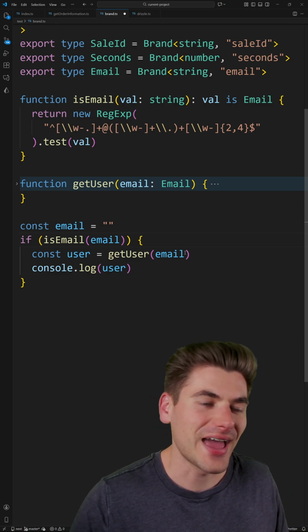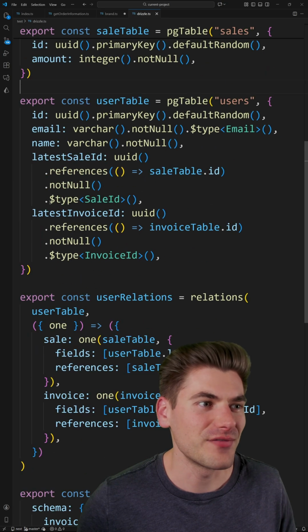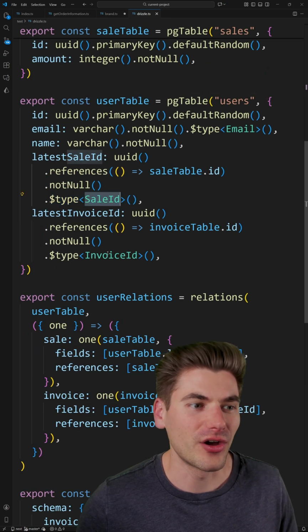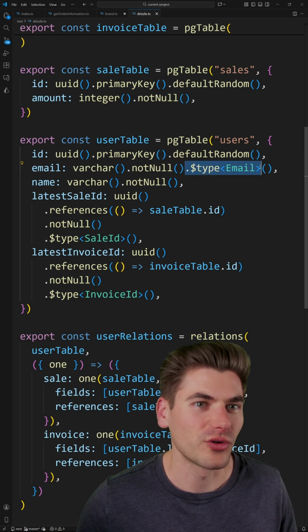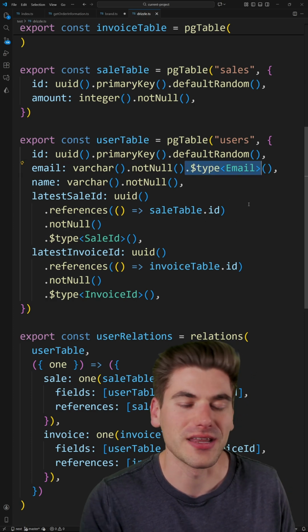And it's also really easy to add branded types to things like Drizzle because they have these really nice type properties you can add on to do all your different branded IDs and other branded types directly on Drizzle or any other type of validation library or database library like this.